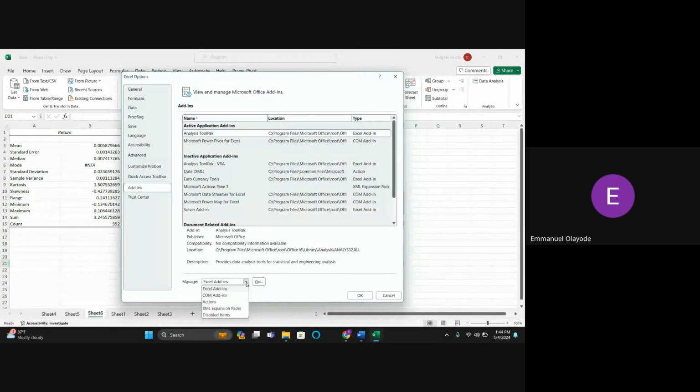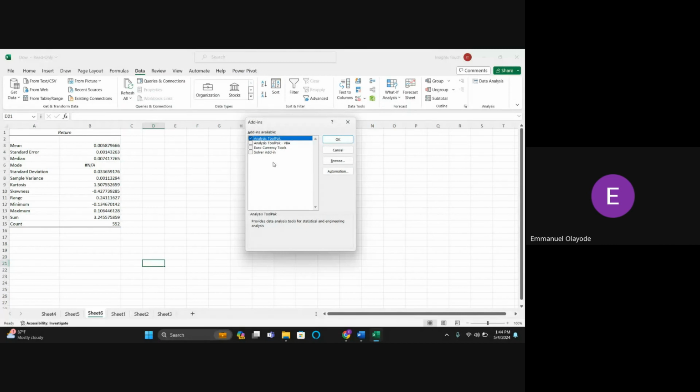Then click on Go. When you click on Go, it's going to bring out some of the tools, like you see, we have the Analysis ToolPak VBA, the Euro Currency Tools, Solver Add-in, and everything like that. So you're going to select the Analysis ToolPak. Check the box, and after checking the box, just click OK.